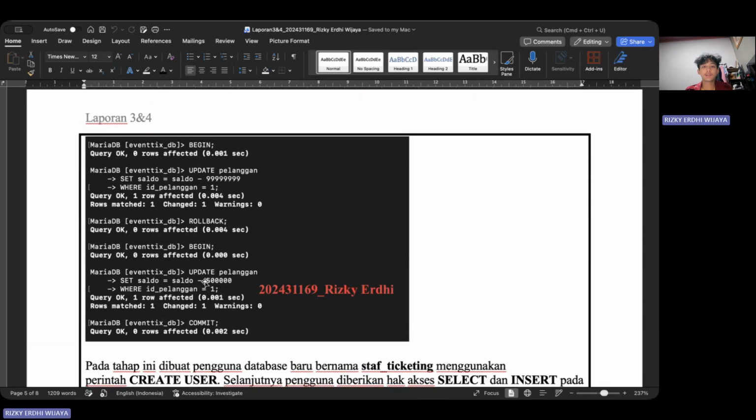The 11th task demonstrates transaction management. First, I start a transaction using the begin command. Then, I initially execute an incorrect update statement. Since the modification was incorrect, I use rollback to cancel the change. Next, I start another transaction, execute the correct update statement, and save the change permanently using commit. Transactions help maintain data consistency and prevent unwanted changes.